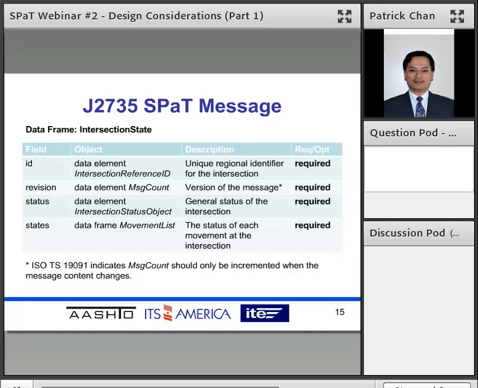For each intersection, the SPaT message can contain an ID. It should be a unique ID and consists of 2 parts, a regional ID and an intersection ID. We've been trying to figure out how to design a schema so that we can create a unique ID for every intersection in North America. We haven't quite figured it out yet, but we're working on it.